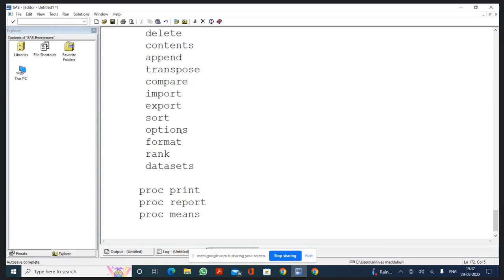Descriptive statistics. What are the default statistics that you will get when you use proc means? N, mean, standard deviation, minimum and maximum. Then what is the difference between proc means and proc summary? By default, proc summary will not give the output. If you want the output, we can write the print option, and by default, the var statement also.